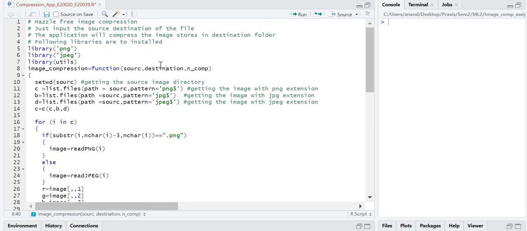Image compression is the name of the function that I have written, and the function takes three inputs, that is source, destination, and number of principal components. The source is the source folder from which the images have to be taken and compressed, and the destination is the path of the folder where we have to store the compressed images, and the number of components is the number of principal components that the user is specifying to get the image compressed.